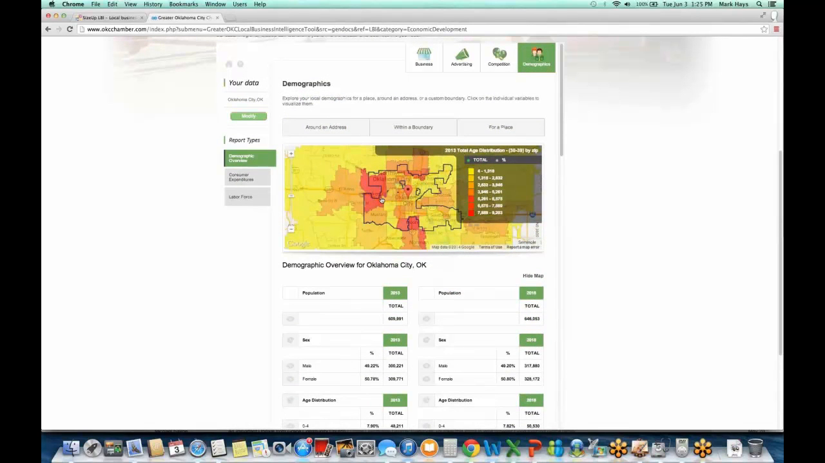So I had already seen where revenue was being generated by businesses, where households were spending money. Now I'm seeing where my target market, who is most likely to do business with me, is located. So if I had been doing a lot of business on this side of town or advertising on this side of town, I know I need to get to the southern side of town and the western and the far northern side of town, because that's where my target market is located.